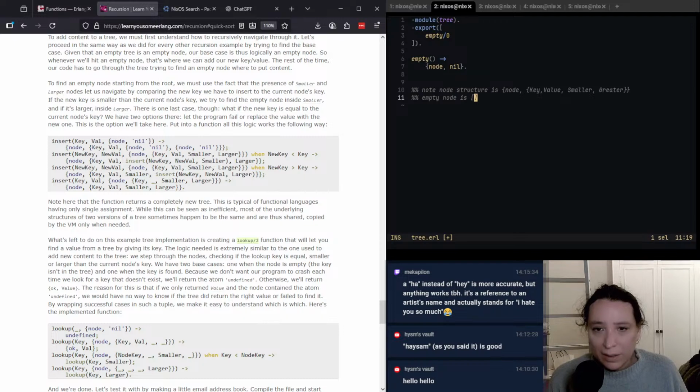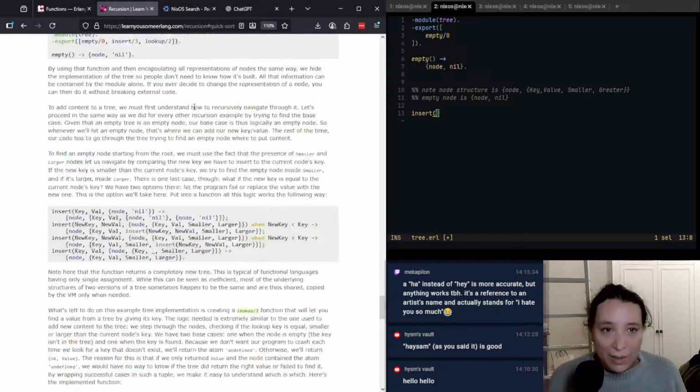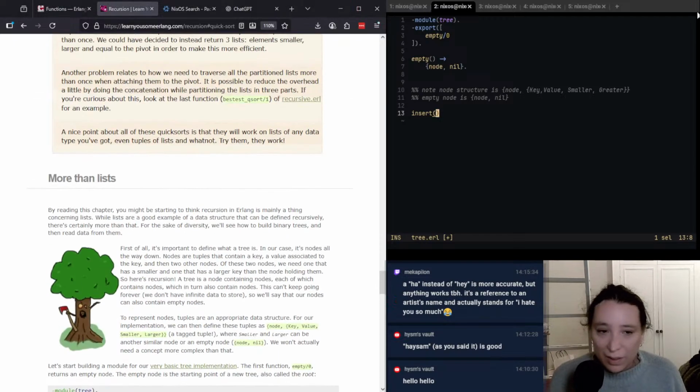Empty node is node, comma, nil. All right, so now we're going to write a function called insert. The first case is we're trying to insert and the node we're looking at is empty. So insert takes in, let me move this out of the way so I'm not tempted to look there. We get in a key, we get in a value, and we get in a node.